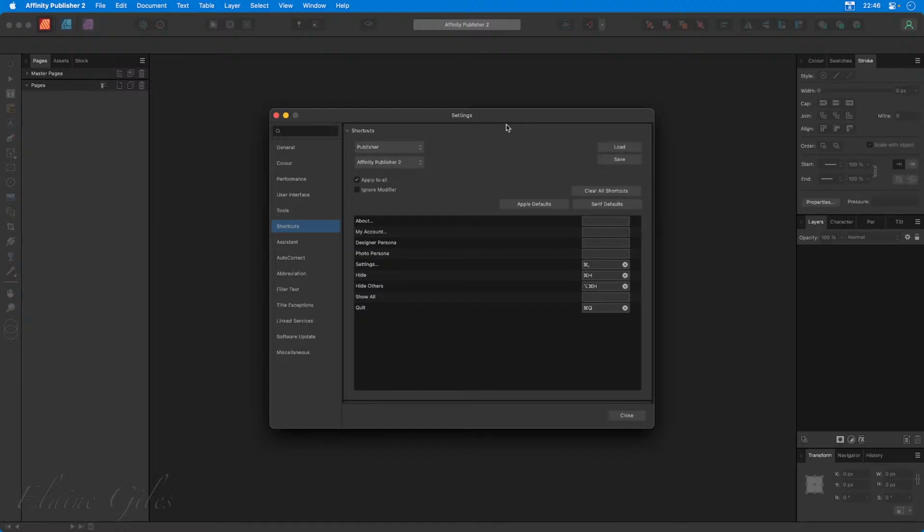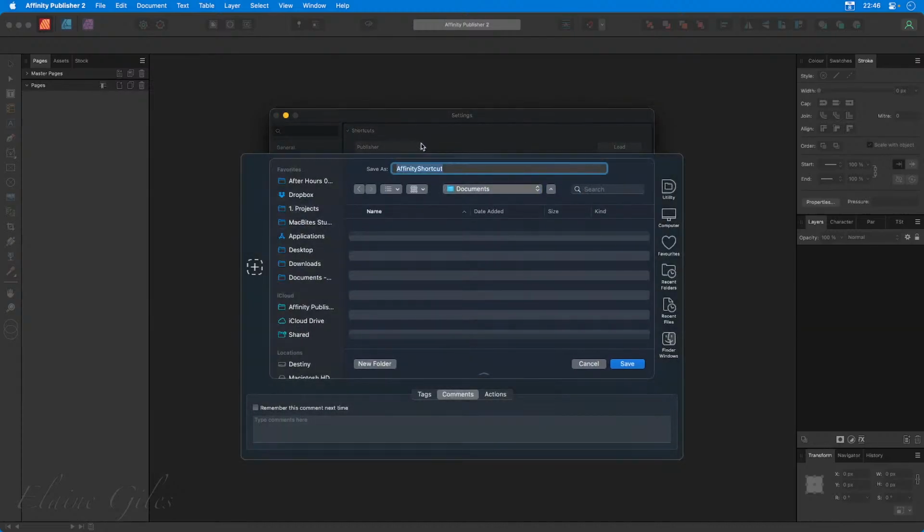Now, you can clear all the shortcuts. You can make Apple default shortcuts. You can make the serif defaults. What I tend to do, just to be absolutely certain that I've got this, is I save what I have as soon as I install it. And those to me are the default settings at the point that that was installed. So I hit save and then save that.